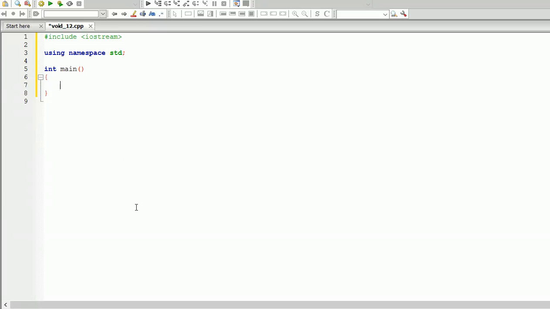Hi, it's Yunus, and in this lesson we're gonna cover void functions. In C++, like in many other programming languages, we use this thing called functions. There are many types of functions. In this one we're gonna cover a function called void.